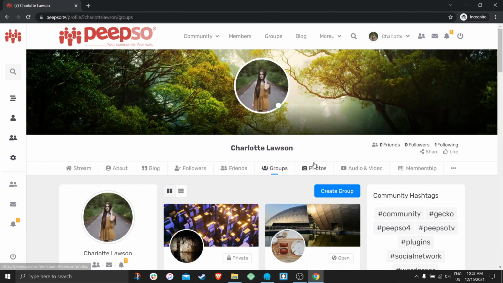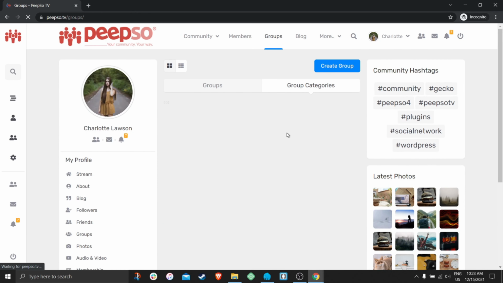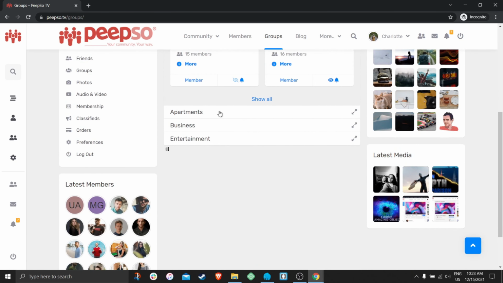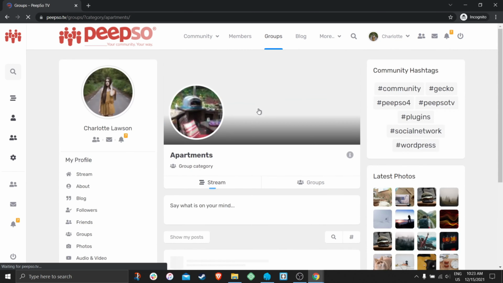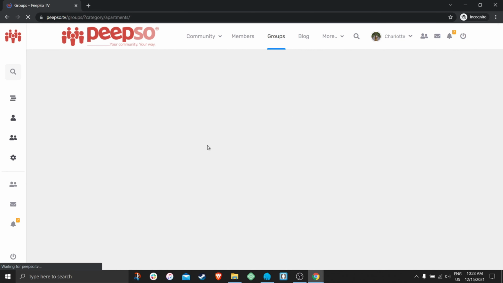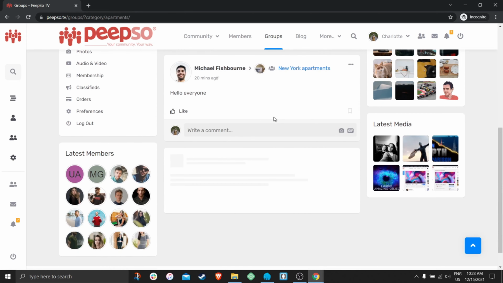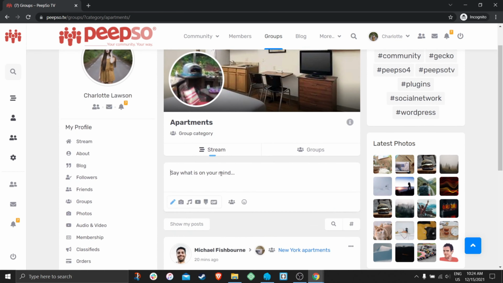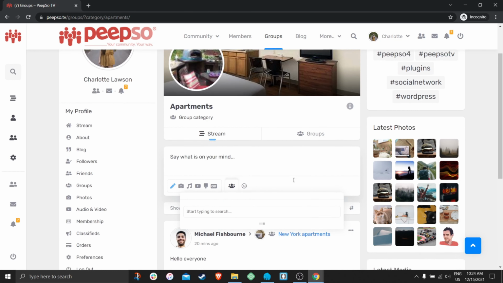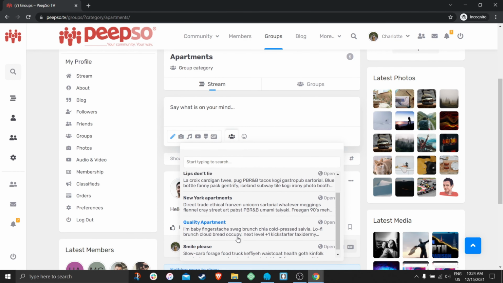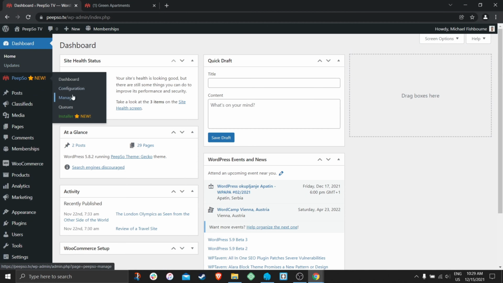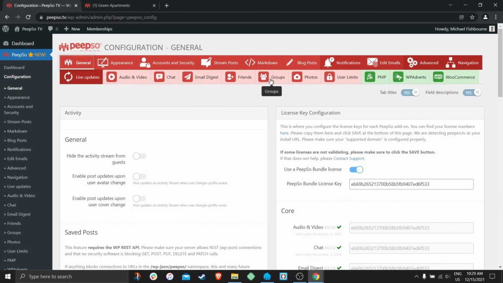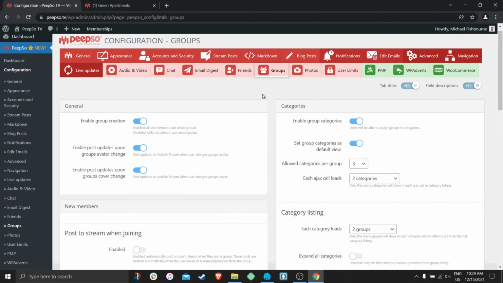And then go to the groups, apartments, and now she can see the group here, but if we go to the stream, she will not be able to see posts from this group because she is not a member of it. And likewise, she will not be able to post in this green apartments group because she is not a member of it. Now let's get back to the PeepSo configuration groups and see what other options are available for us.